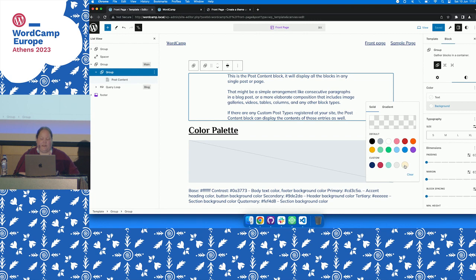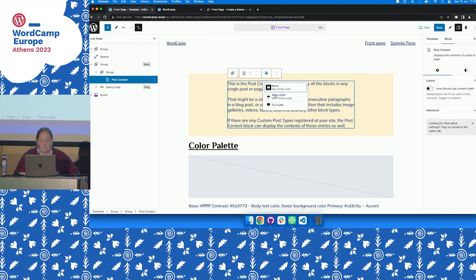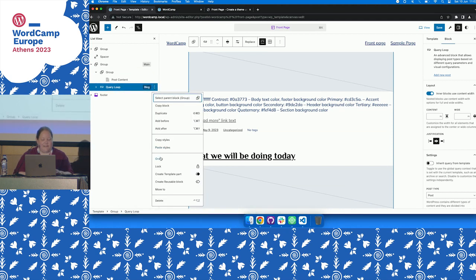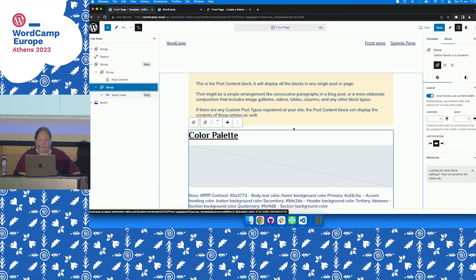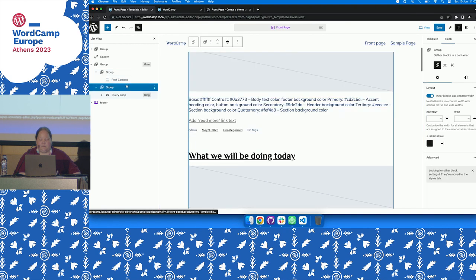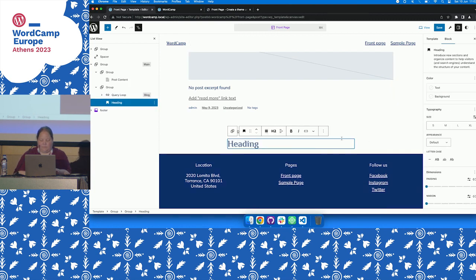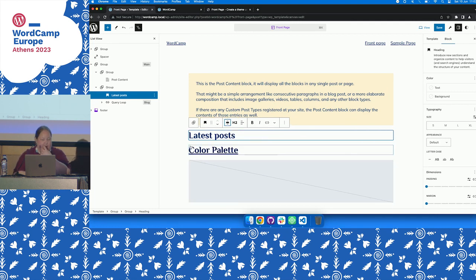So there are so many different styling options we can do for these two sections. Background colors, spacing. What I'm doing now is adding yet another group block around the query so that I can separate the post content and query more easily. For example, we may want a heading above the query that says this is our latest posts. And I'm just making it wide to make it align.